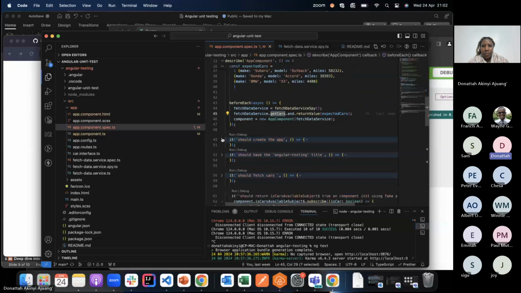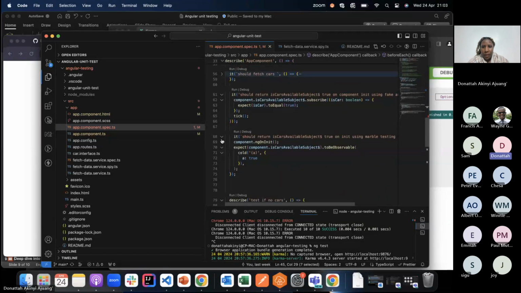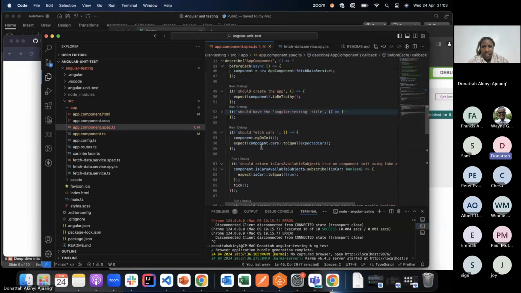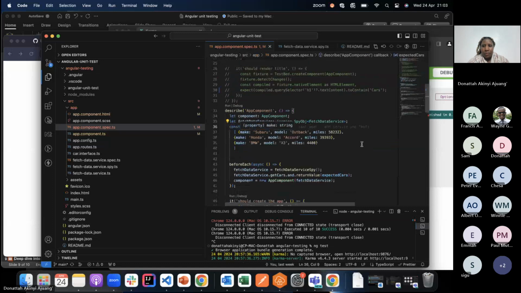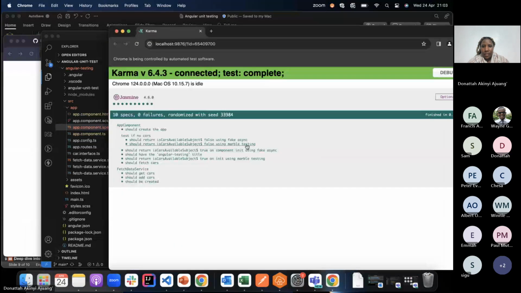Did I comment out everything? No, sorry. So we come here where I'm using the cars, fetching cars, that's the first test that I was using. So on component init, I expect this dot cars to equal this test data. And as you can see, it passes. This is what this test is about.